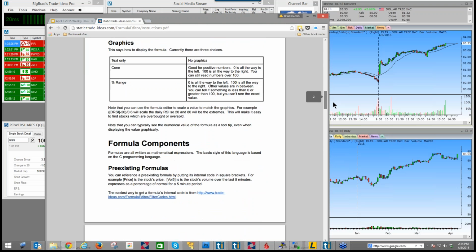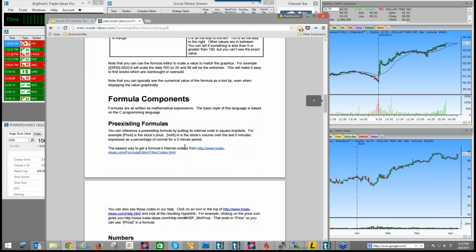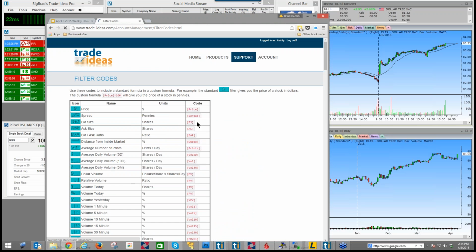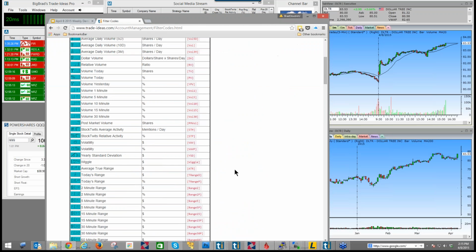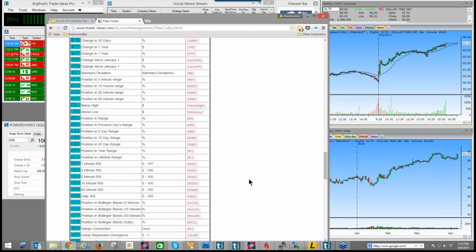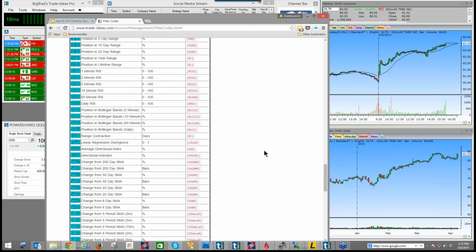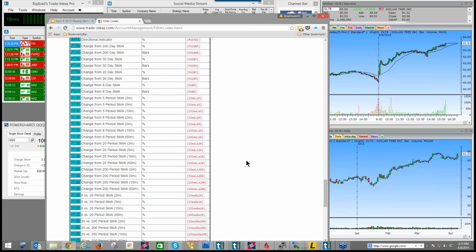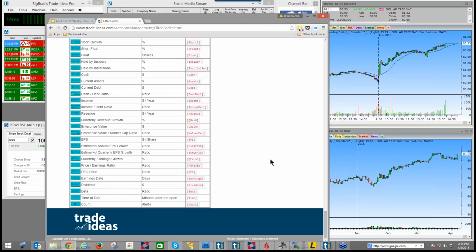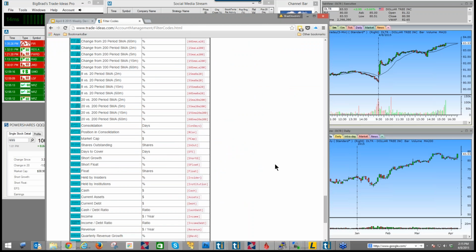The one other link that you should be aware of is right here in the pre-existing formulas. If you go to this filter code link, it takes you to all the filters that we have and their respective code that we use inside of the formula editor. If you guys have any questions with that, I can certainly help you outside of this particular webinar. But it's the formula editor. It's really cool. If you know what you want to accomplish with some of the data points, it's really unlimited to what you can do.